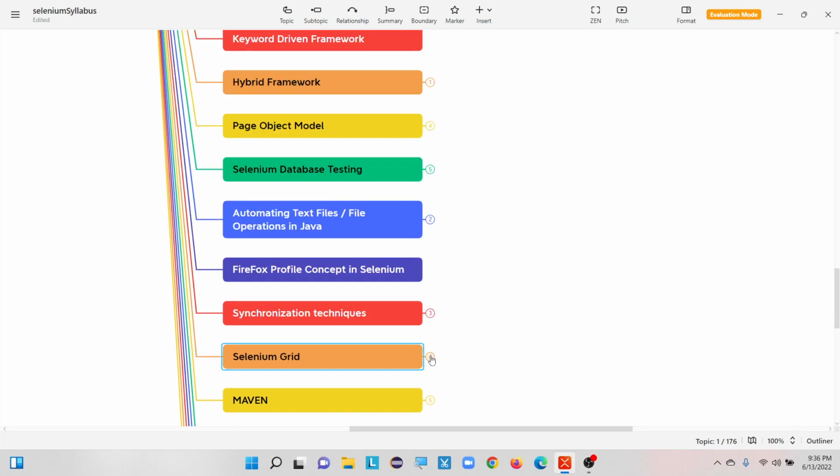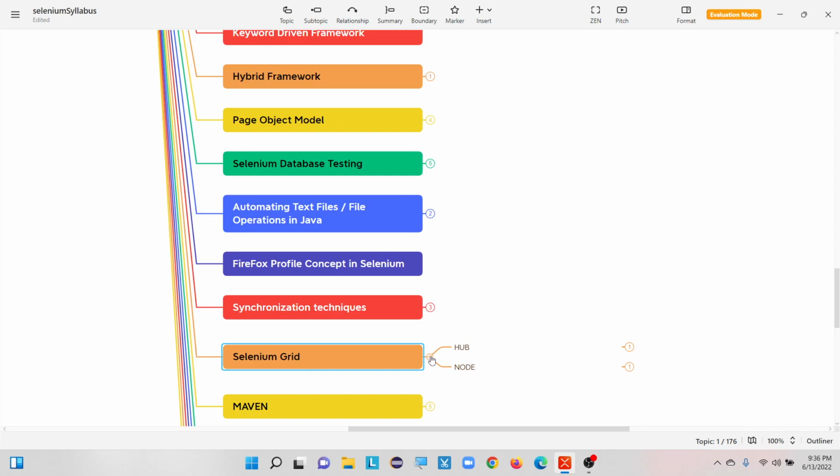And the next one is Selenium Grid. So what is Selenium Grid, how we can operate this Selenium Grid, and for what purpose we are going to use it. Mainly there are two terms we need to remember. The first one is the hub and the second is the node. Here the hub is about creating a hub, how we can create a hub and what this hub is called. Then the node means configuring a node with the hub.